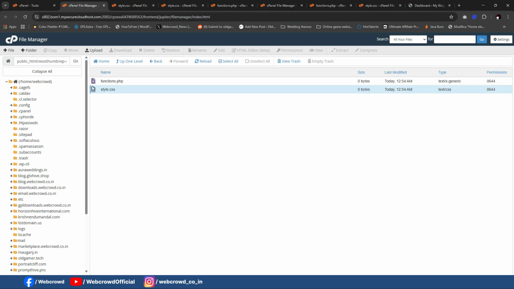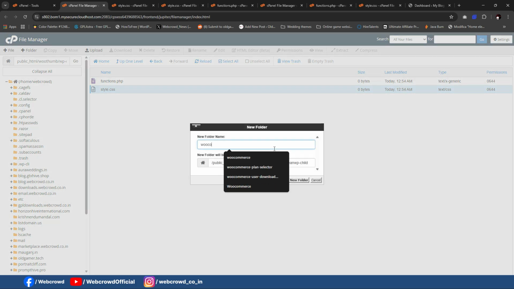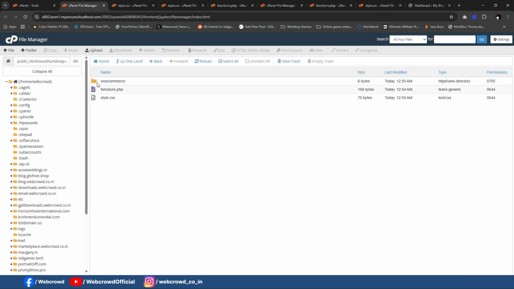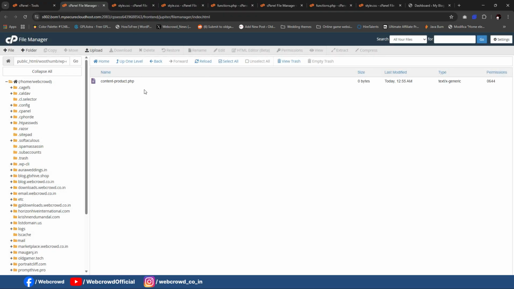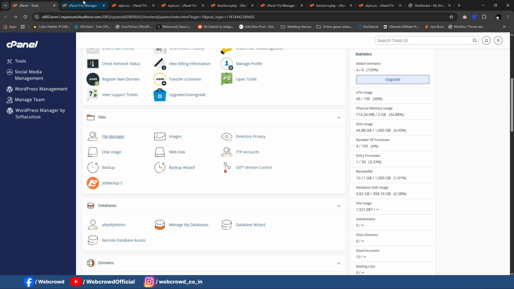Now to override the WooCommerce template, which is content-product.php, we need to add a folder called woocommerce. Inside it let's create the PHP file, which is content-product.php. Now why am I placing this file inside this folder? Why not in the root directory? Let me show you.